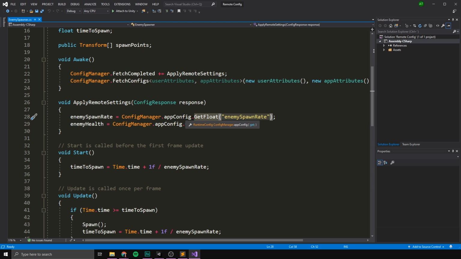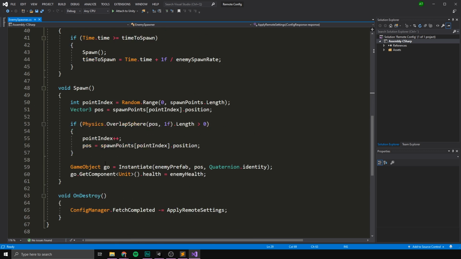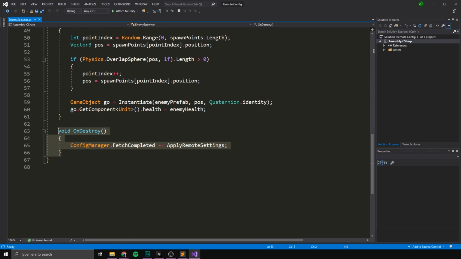Then in here, we set the enemy spawn rate equal to config-manager.appconfig.getFloat, because this is a type float and not bool, and then we pass in the name. We do the same thing with the enemy health, except this time we use getInteger, because this is an integer. And then again, pass in the name of the variable. And that is all we're doing. Oh yeah, and then of course at the very bottom here, we have the onDestroy function that simply removes the callback. Again, just like we showed.